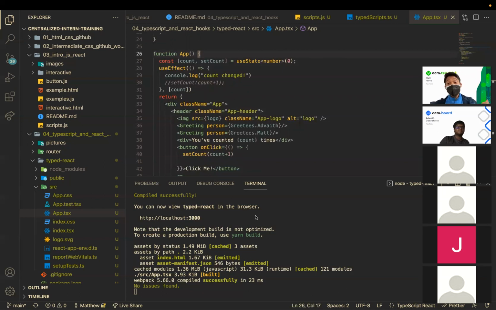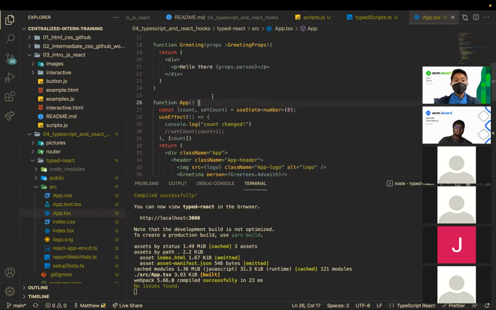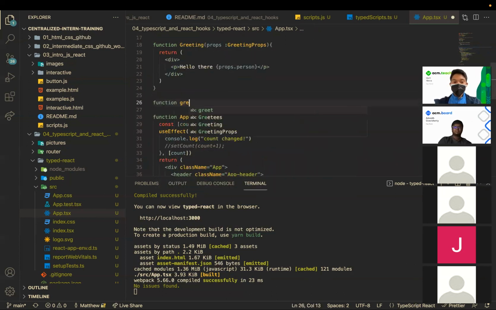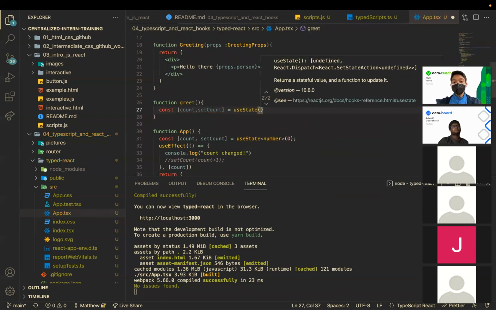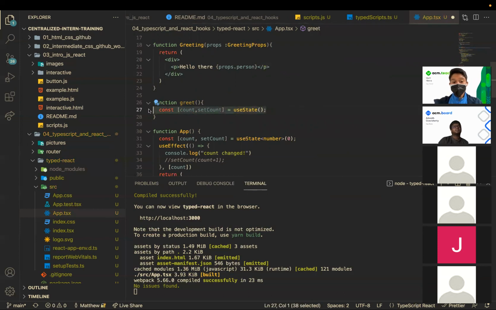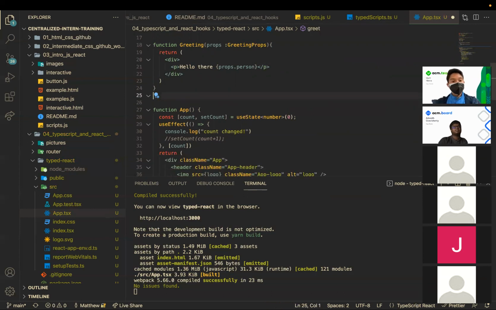All right. Another thing is that you can only use React hooks inside of functional React components or something called custom hooks, which means that if you have a plain JavaScript function like greet, you cannot use the useState hook inside of here because that is a no-go. You can only use hooks inside of React components or custom hooks, which we have not covered yet.